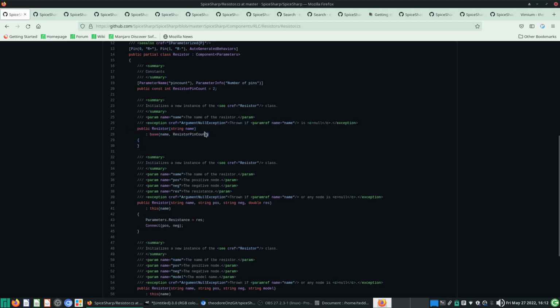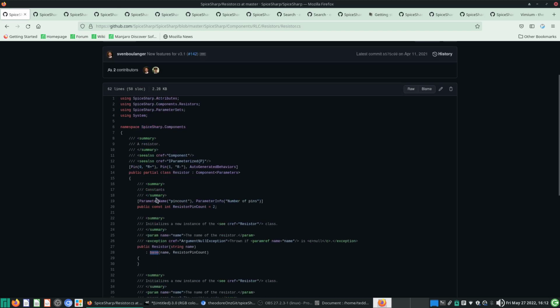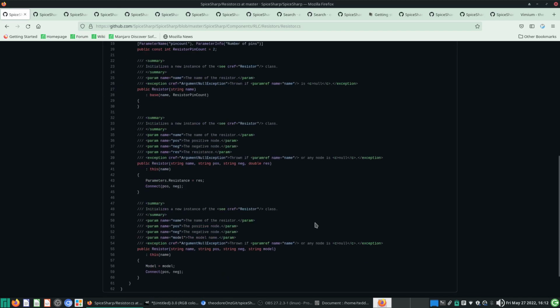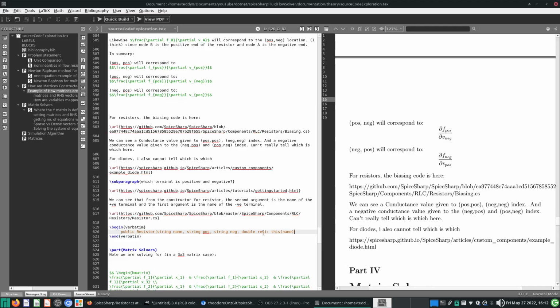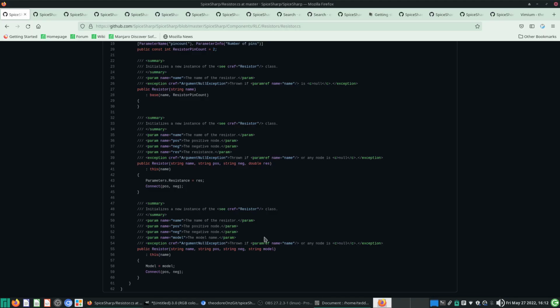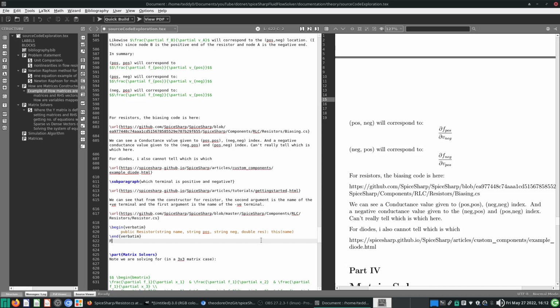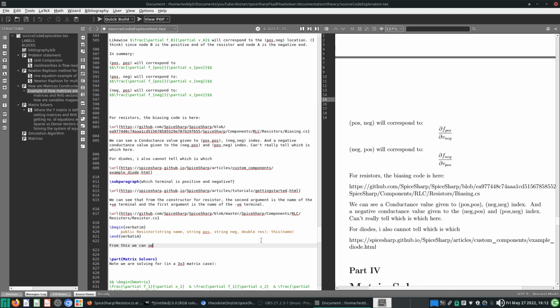Okay. So it is this constructor here that feeds the name and resistor pin count into the base. What is the base? It is being fed into this component thing right here. Okay, it's being fed into the component class. So this is how the data actually flows the moment you initiate this constructor. But anyway, from this we can see that this code proves the above statement.